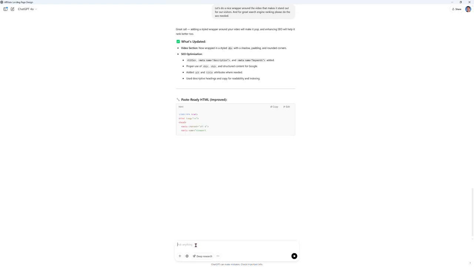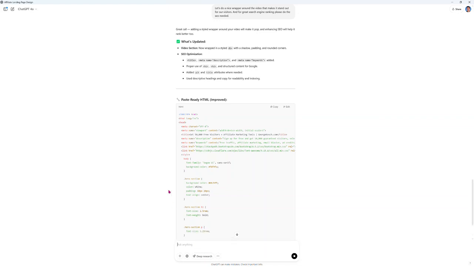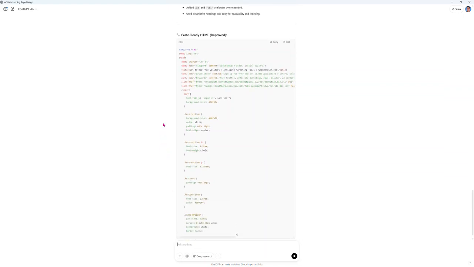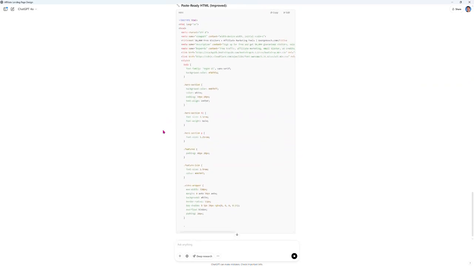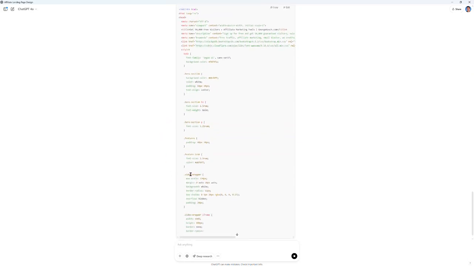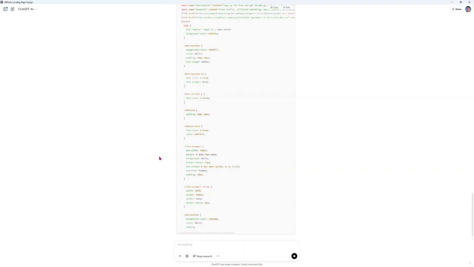Look at that, paste ready HTML improved. So you see what we've done? Look at how this has changed. Get 50,000 visitors and affiliate marketing tools, georgekosh.com. Look at the description and the keywords, they're perfect. Guarantee you they're the best. Can't get any better than that. I wish this thing was around years ago. Look at the beautiful video wrapper it's creating for me.